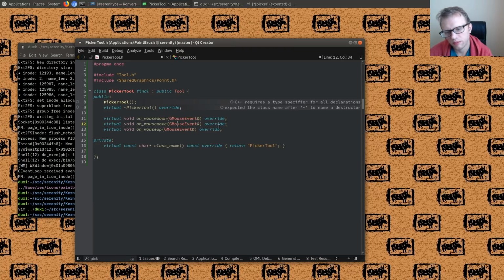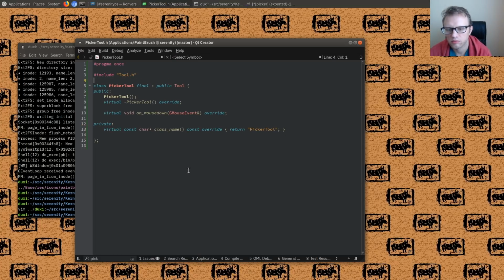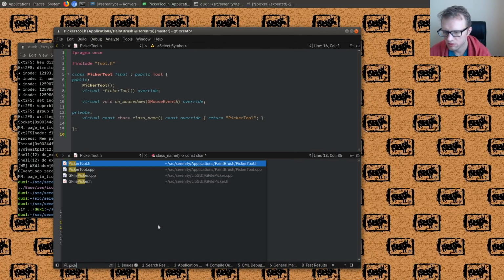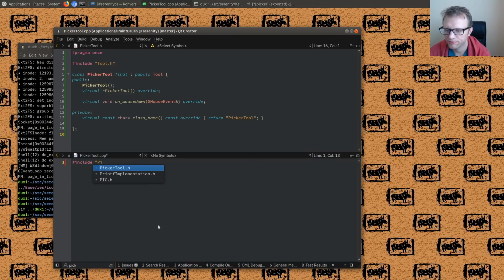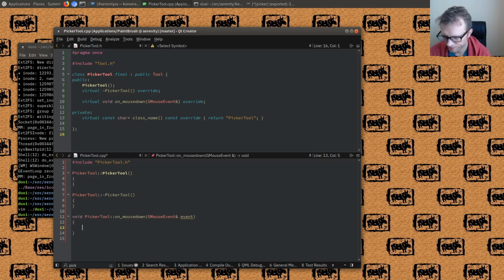And all that we really need here is on mouse down, so we don't need these other ones. This is really the whole class, I guess. So let's see, PickerTool.cpp. This one is empty. This one is empty. Now this is where we're gonna do something. Okay, so on mouse down.